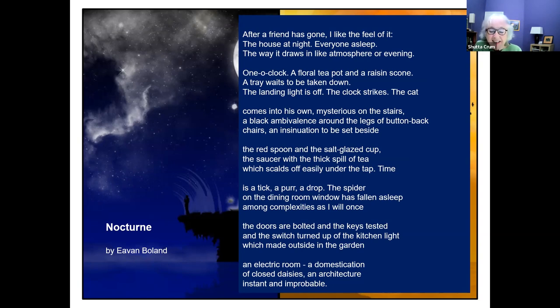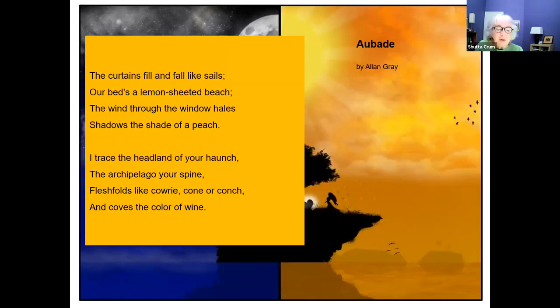Isn't that beautiful? A wonderful going to bed poem, a domestication of closed daisies. I love that. Okay. And now here's an aubade by Alan Gray. So there was a nocturne, here's a full aubade.